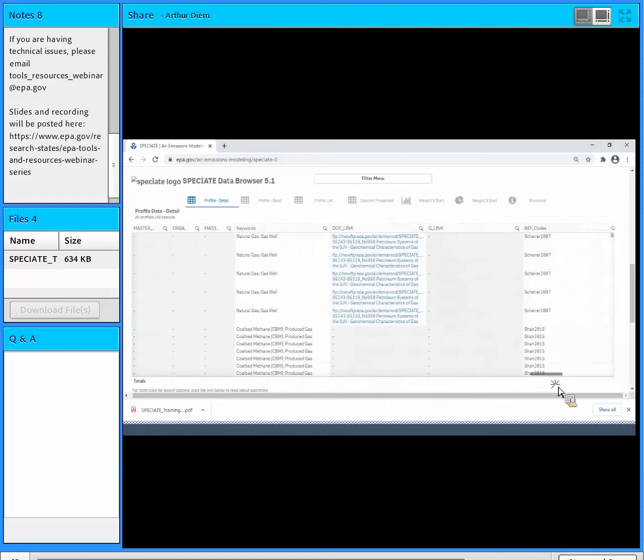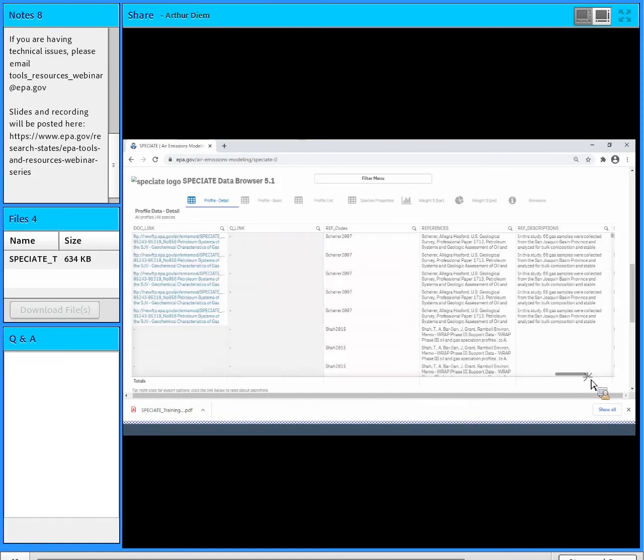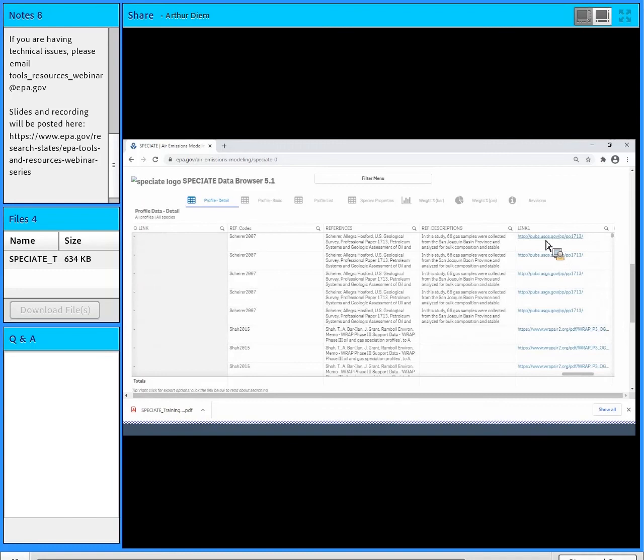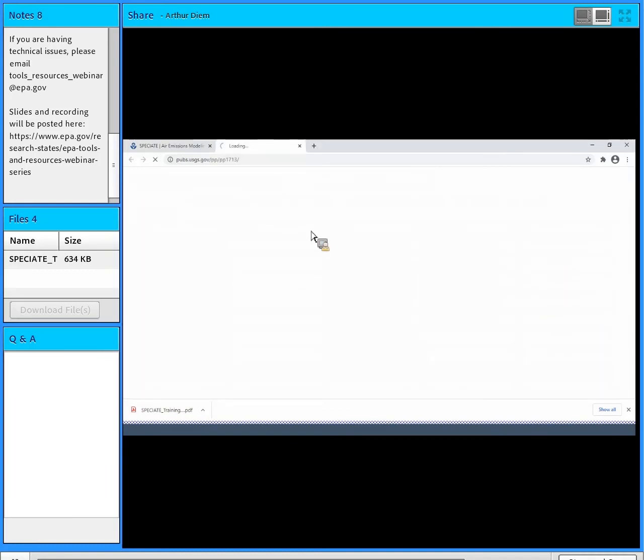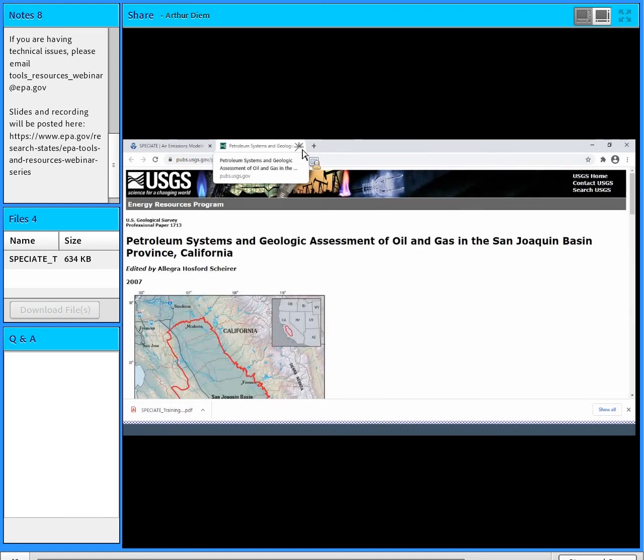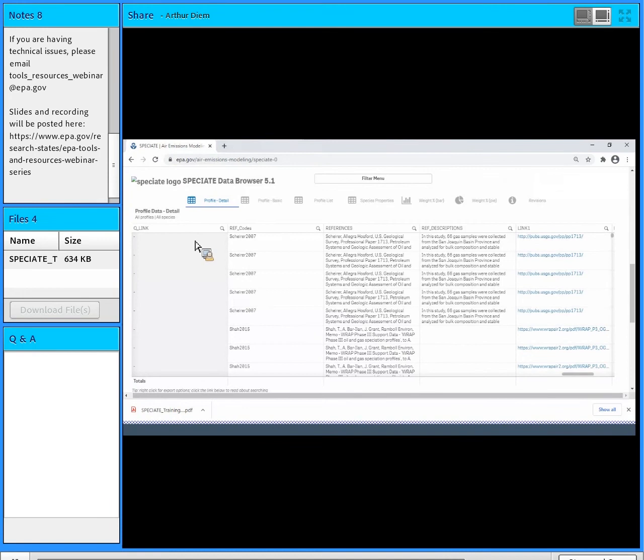And going all the way to the right here, we have the link to documents and the links to the references. You can click on one of these links and it will bring you right to the reference that was used to generate that profile. Okay, so that's the first tab.